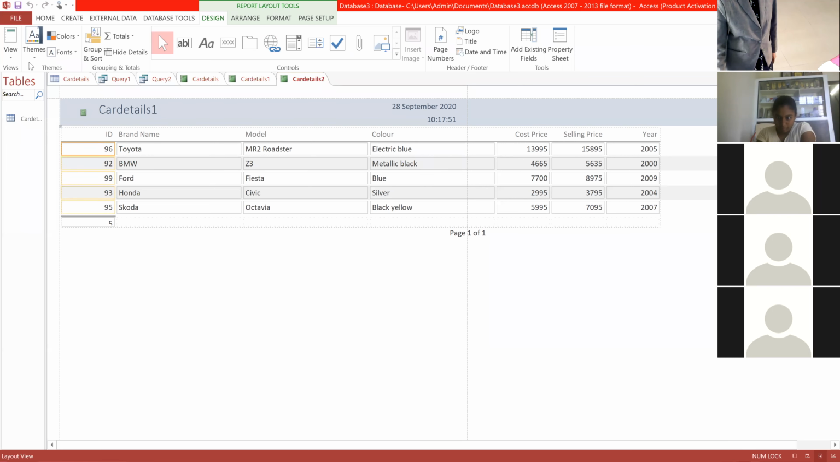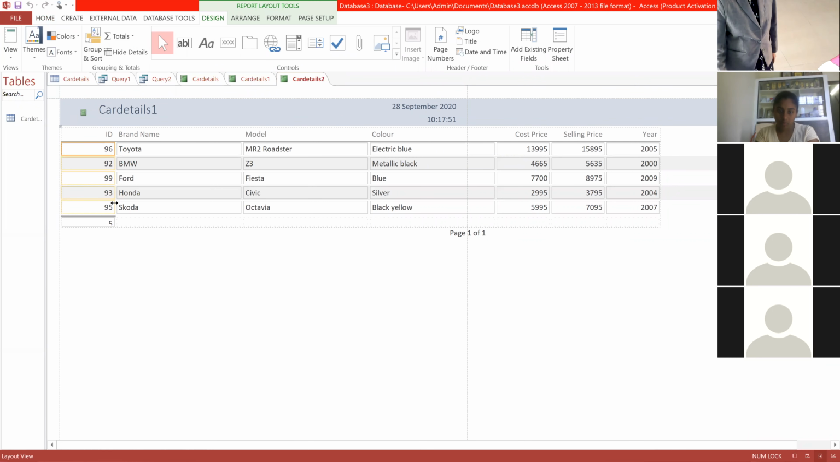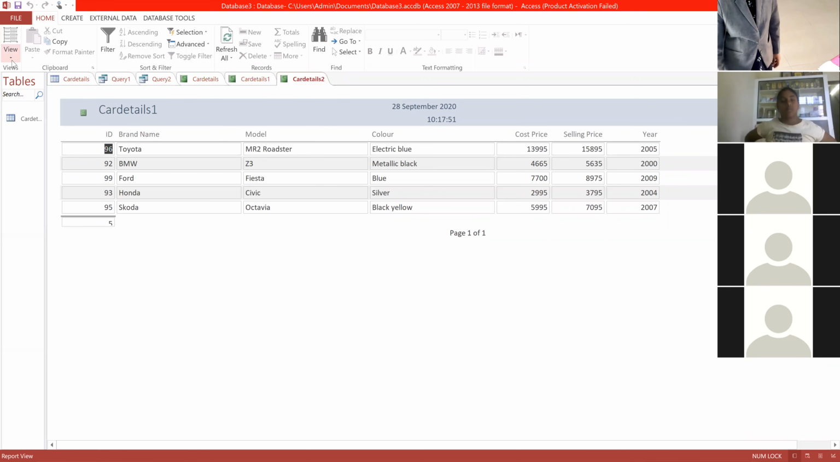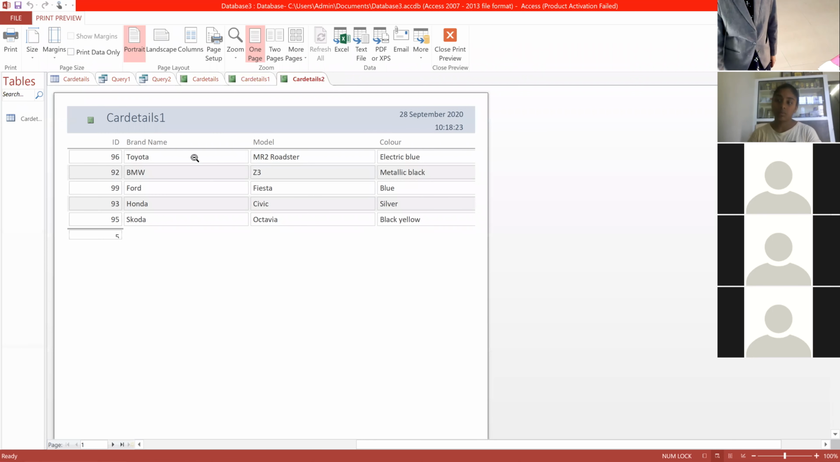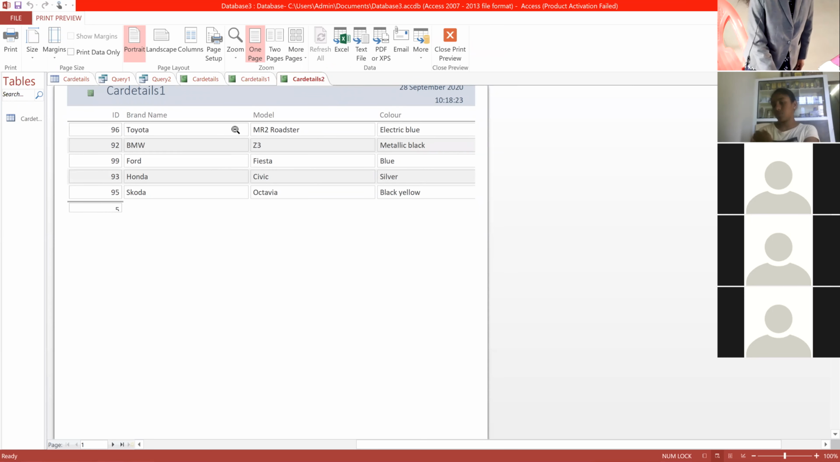This is a layout view, right? And see, this is a report view. Layout means this is the layout, some partition, one partition has divided into 2 parts. Report means completely one only. This is report view. Okay. And this is a print preview. Is it clear, everyone?